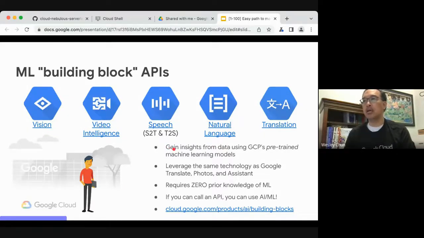The main idea behind these, and why you should start with these, is that these are already pre-trained. There are already models behind all of these that have been pre-trained by Google scientists, and they work pretty well. They use the same technologies as what is in Google Translate, Google Photos, as well as the Google Assistant. They require no knowledge of machine learning. Again, if you can call an API, you can use machine learning. And these are the APIs. There's 6 of them. It looks like 5, but there's actually 6, because with speech, there is an API that translates speech to text and another one that goes from text to speech. So I'll tell you about these as I cover them.